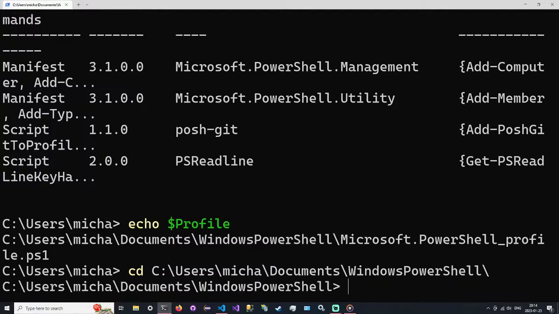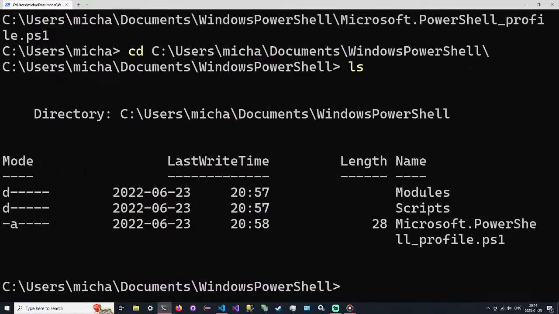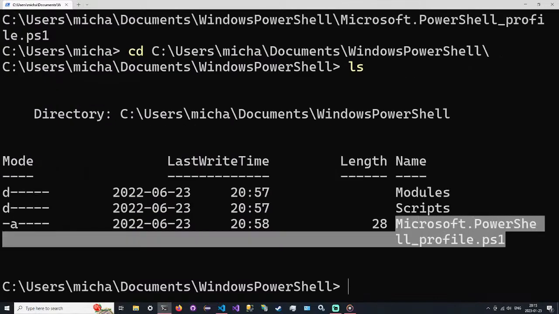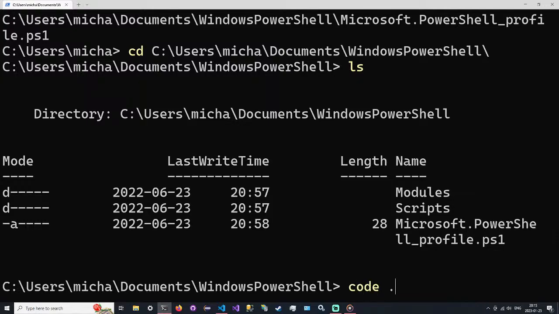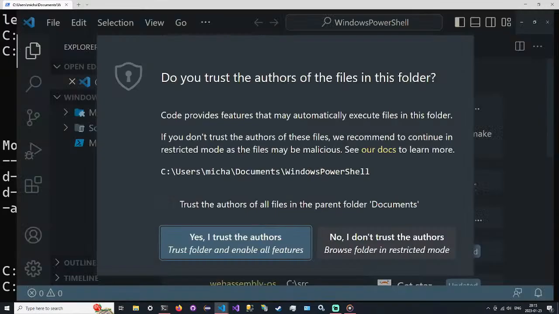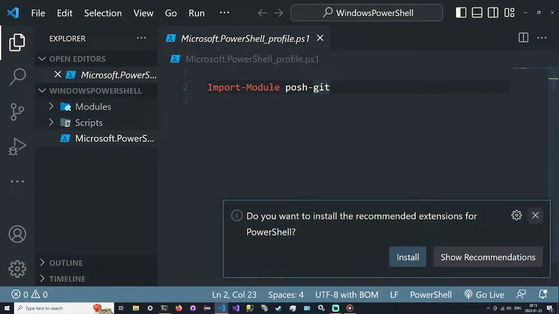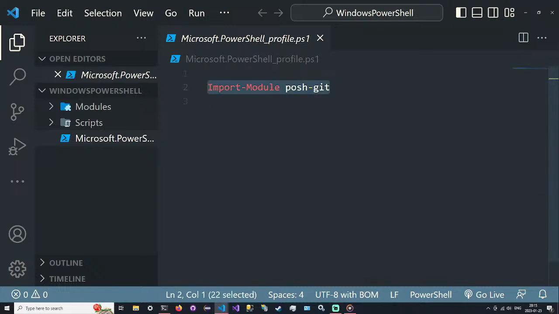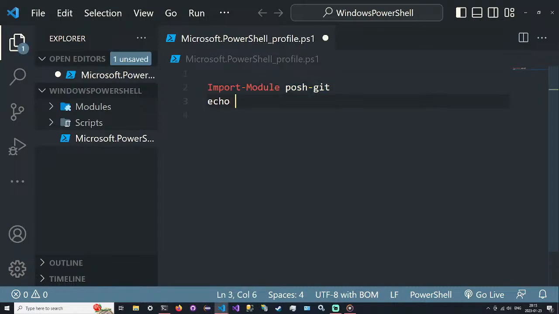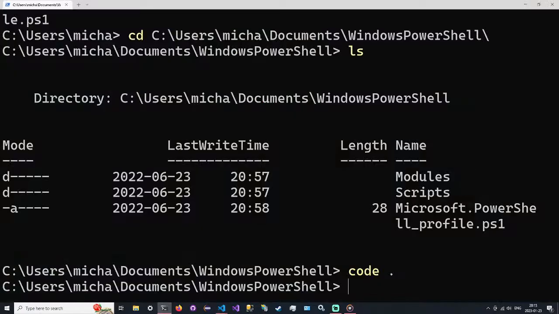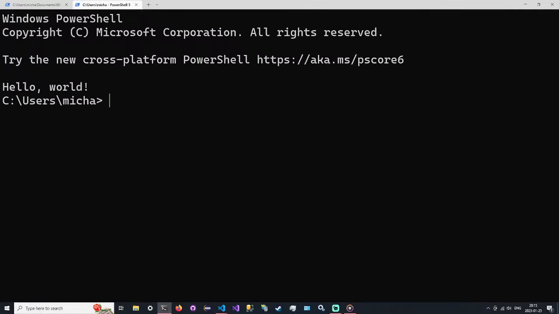If I were to go to this directory and do a little bit of an ls, I'll see that my profile is right here, PS1. If I open up code in here, yes, I trust those authors. Microsoft PowerShell, my profile imports PoshGit by default. So whenever I start up PowerShell, it loads in this profile which imports PoshGit. I can also add something cool like echo hello world. Then if I were to open up a new PowerShell session, you would see that it would print out hello world. So this is just your entry profile pretty much.